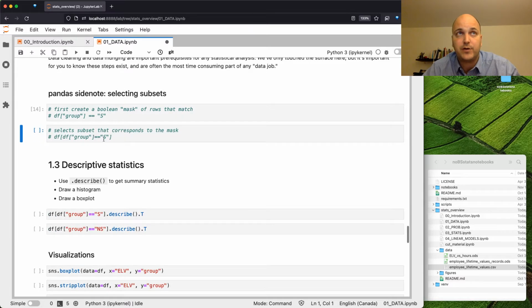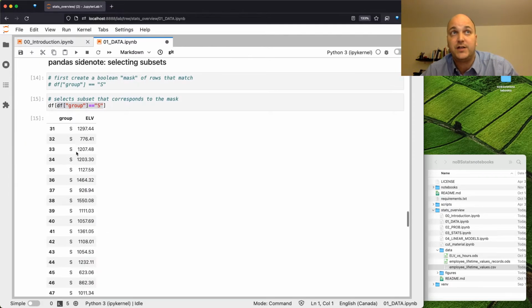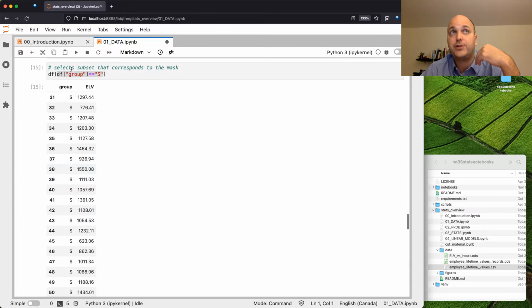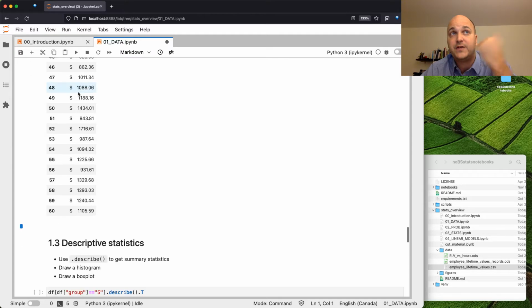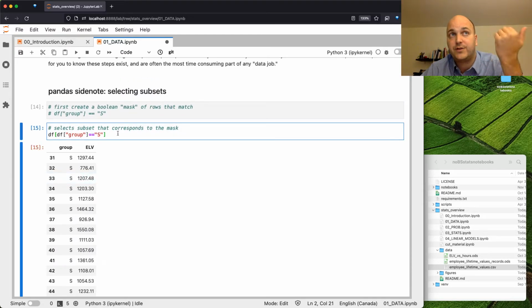So this will hide it. When you combine that mask, you input it to the data frame, it will select all the rows that match the mask. So let me show you what it is. Essentially we cut off all the entries that were not in the group S. We only selected the ones that were in group S. So we got the data frame for all the statistics.